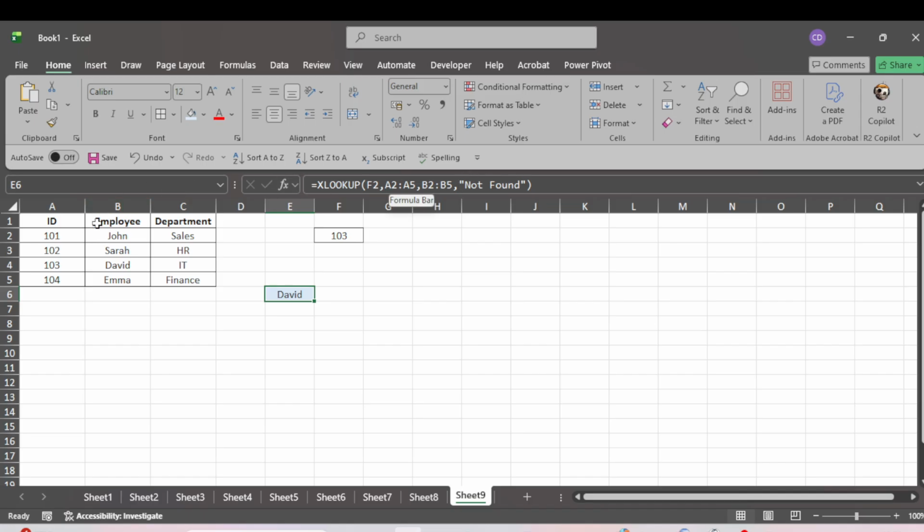That's the basic process. Organize your data, enter the lookup value in a separate cell, choose where you want the result, type the XLOOKUP formula, and press Enter. Once you understand this pattern, you can use XLOOKUP for many kinds of tables in Excel.